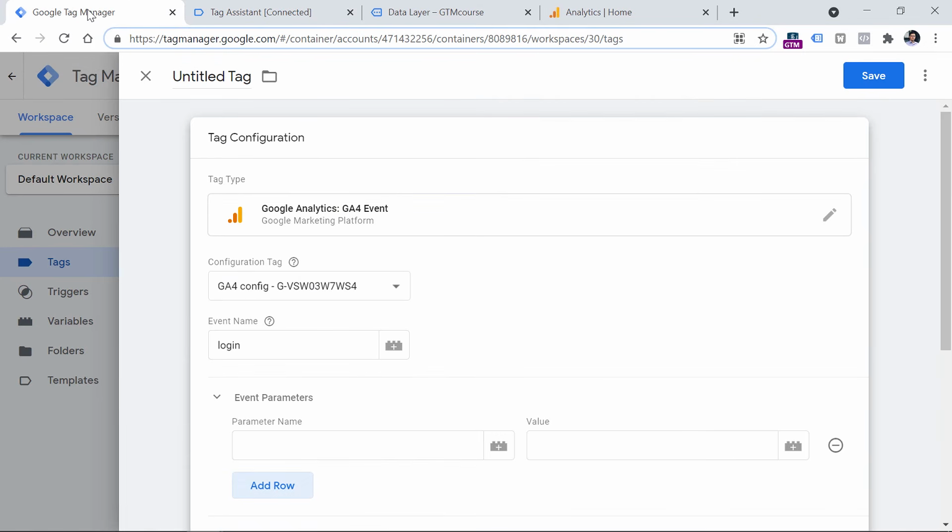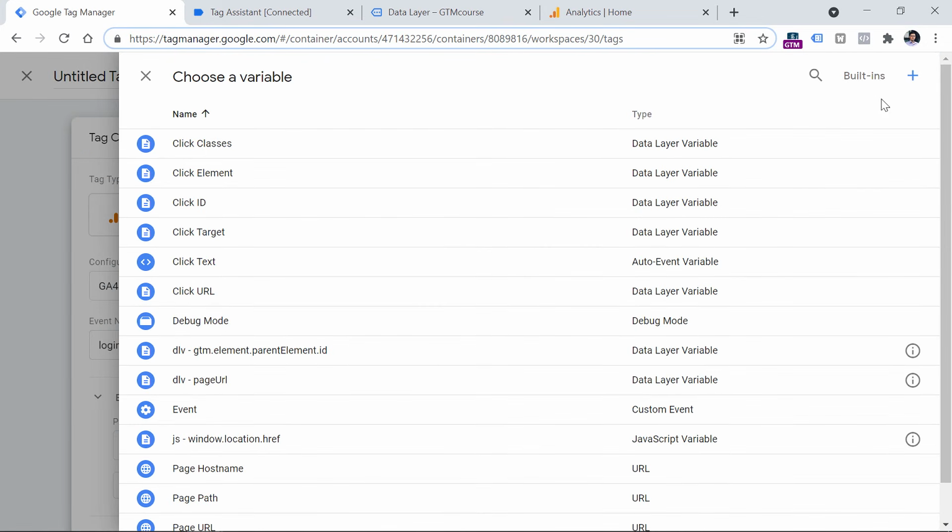So in Google Tag Manager, in the value section right here, we are planning to use the variable, but first we need to create it. And you can create it by clicking this button right here and then clicking the plus icon right here.